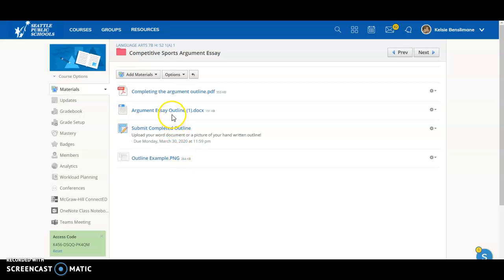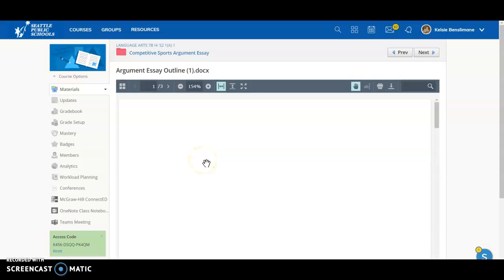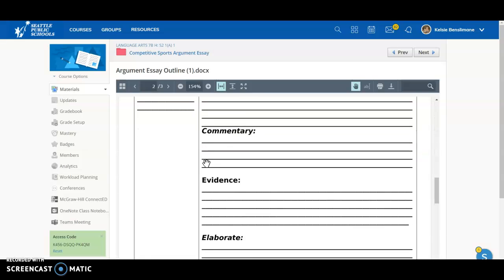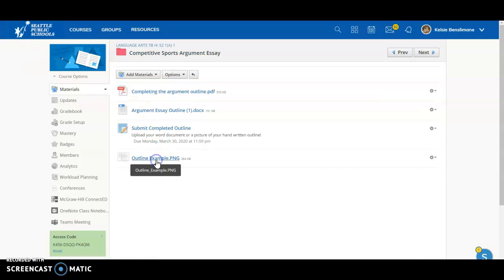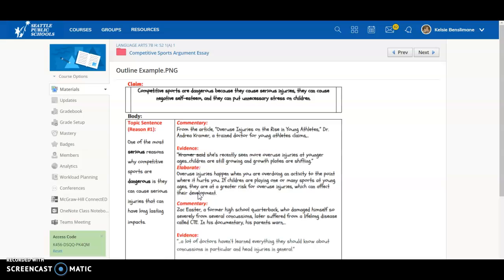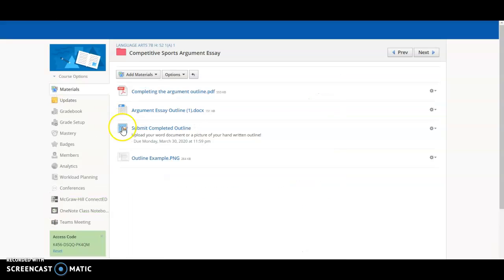You'll also see in the competitive sports argument essay folder, I have an example. Oh, excuse me, this isn't the example, this is just the actual outline. This is the work that I want you to do. And then here I have the example, so make sure you're reviewing that too if you need some help on what it should look like.